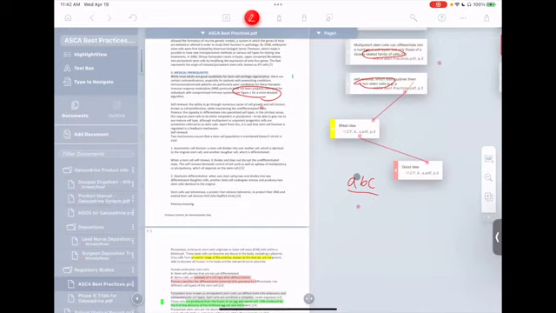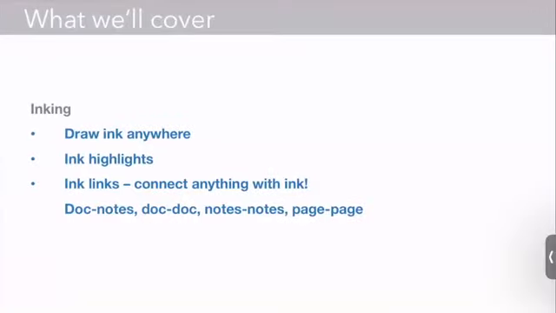So again, we love this. You can really connect anything to anything, capture all the connections that you see, and build that representation of the relationships in your head now on your computer. Okay, so this is inking. Again, we talked about drawing ink anywhere, ink-based highlights, and ink links.